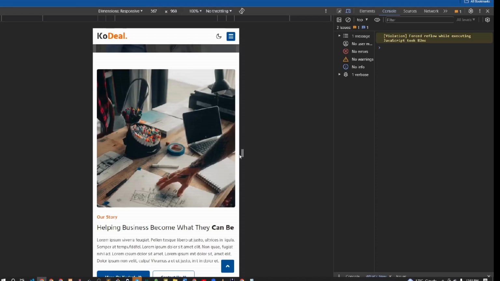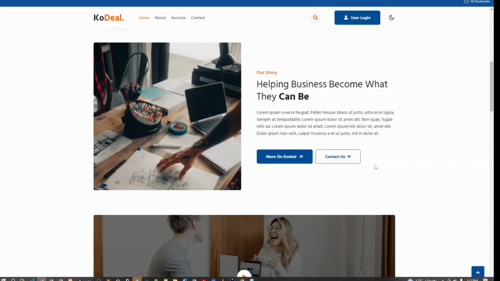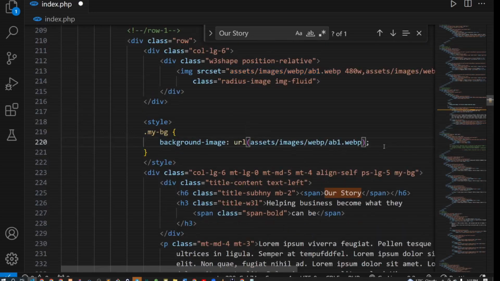To achieve the same effect for background images, you must use media queries. Let me show you how to accomplish that. Suppose we want to use different background images for this section on different screen sizes. First, we set the default background image for the element.